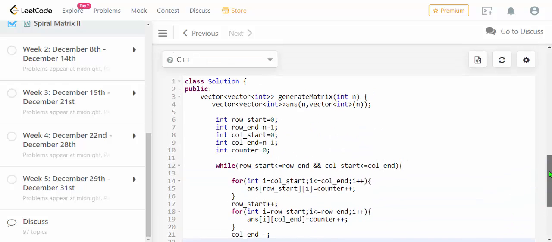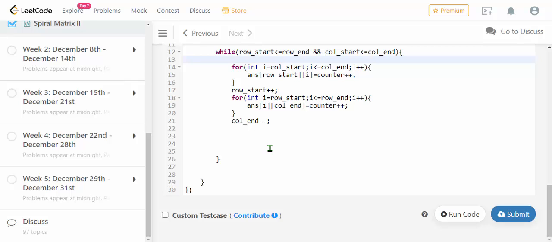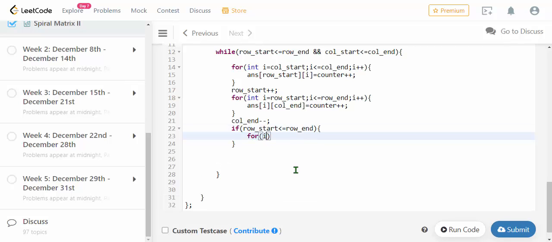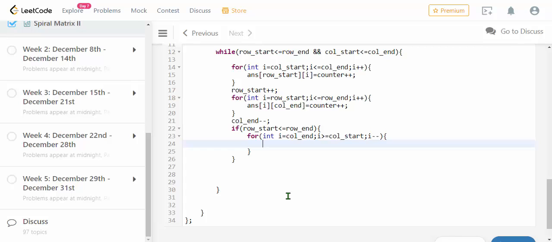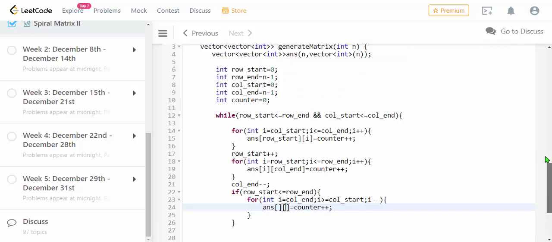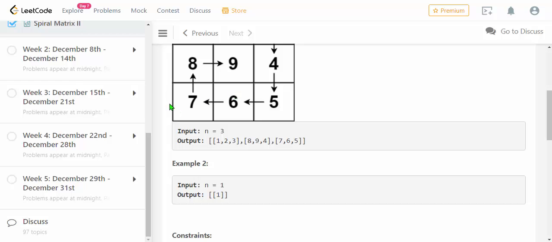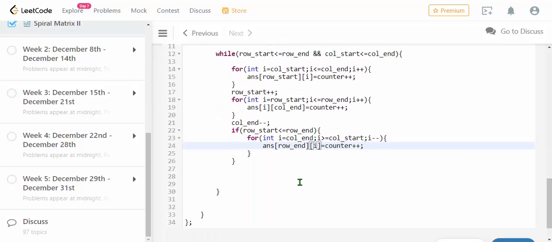So now again we have to check whether we are still in these conditions or not. If the conditions are fulfilled, then we can use another loop. If row start is less than or equal to row end, then we will use another loop from column end down to column start, i minus minus, and here the values will be answer, counter plus plus. So what will the index value be? Okay, we are using this row, right? Here the row is the ending row. Okay, after the iteration finishes, we will decrease the value of row end.